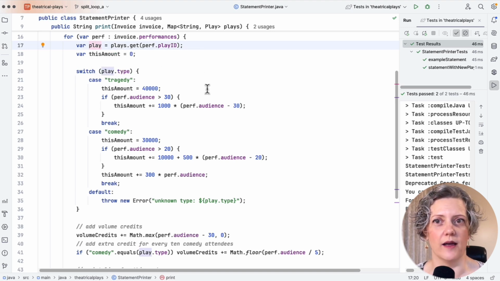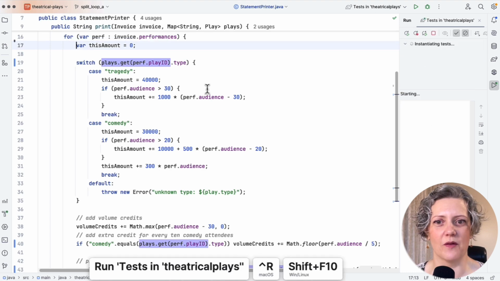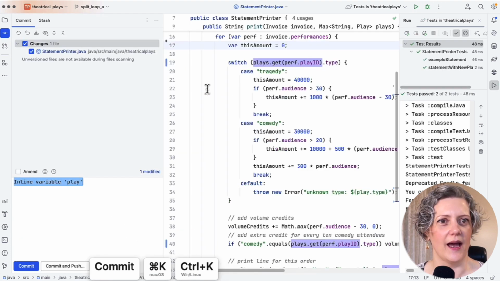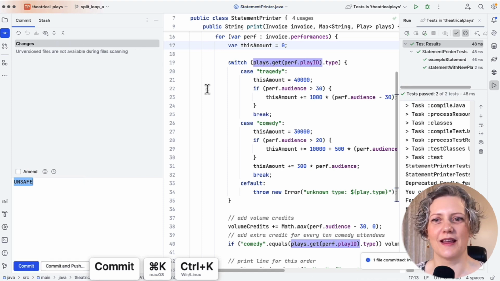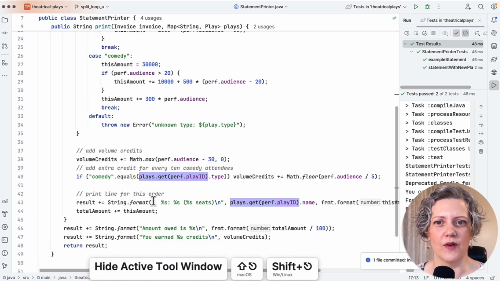So I'm going to inline that variable. Very simple way to deal with that. I'm looking it up now in all the places I was using it. And run the tests, make a commit. Now I've got a little plugin that will just pre-populate the commit message if I've done any automated refactorings, which is what this was. Just makes it really fast to make that commit. So I think I've dealt with that local variable.